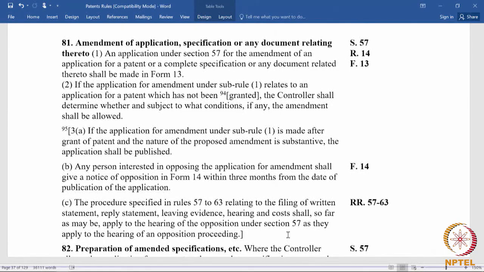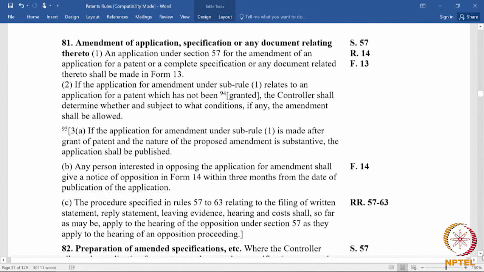(b) Any person can give notice of opposition in form 14 within 3 months from the date of publication of the application. So, form 14 is used for notice of opposition of amendment. Now, form 14 is a common form for notice of opposition of amendment, of restoration, surrender of patent, grant of compulsory license and correction of clerical errors. So, all these provisions use form 14, but form 7 is used for notice of opposition in the case of a post grant opposition. So, form 4, form 7 and form 14 are used for different kinds of oppositions.